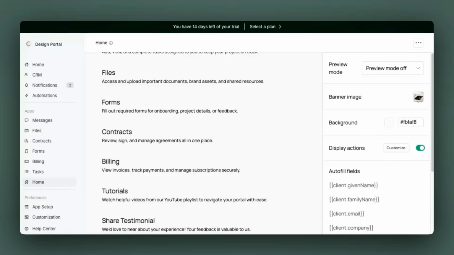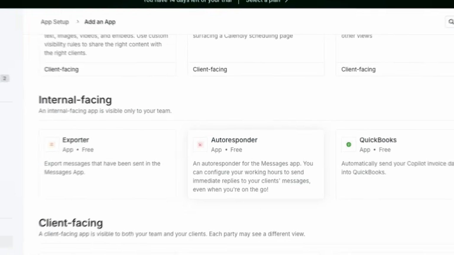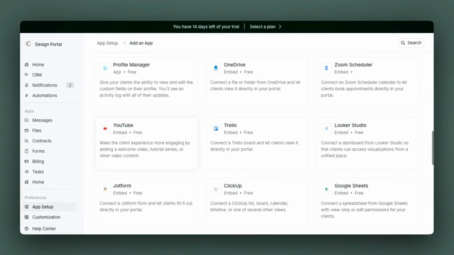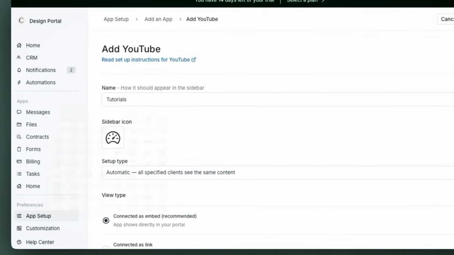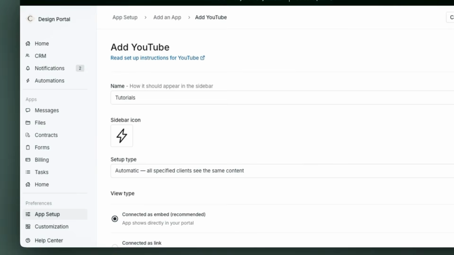Now, I mentioned tutorials here, so we're going to go to App Setup, add an app, scroll down until I can find YouTube, which is client facing here. I'll select Install. I'll call this Tutorials, choose an icon. We'll choose a lightning bolt for now.